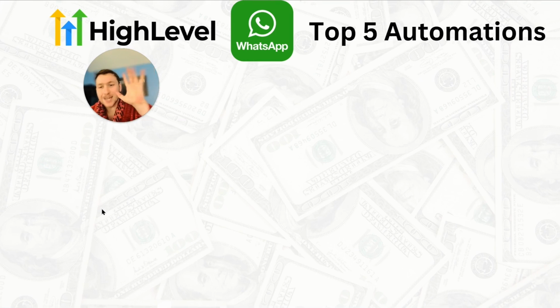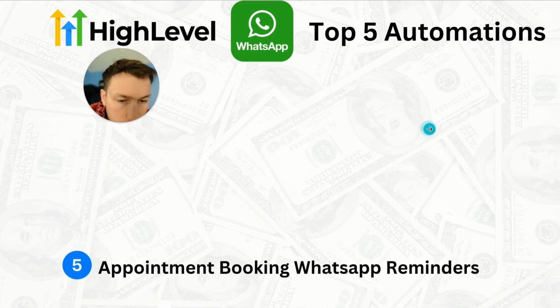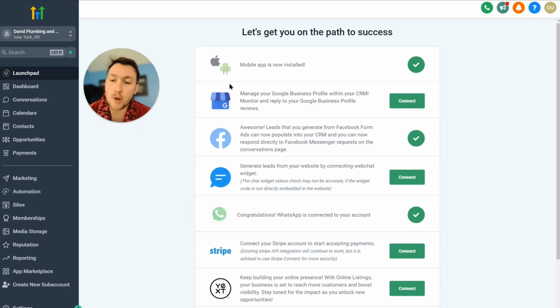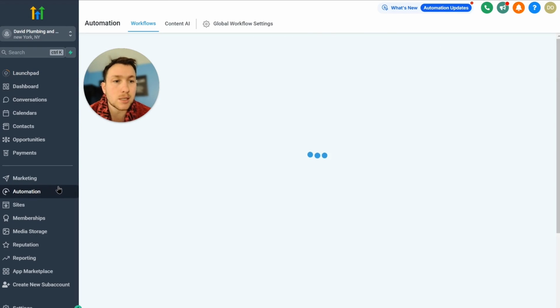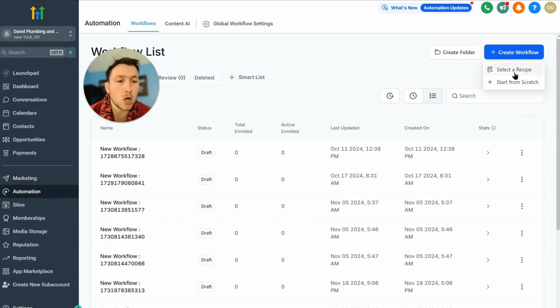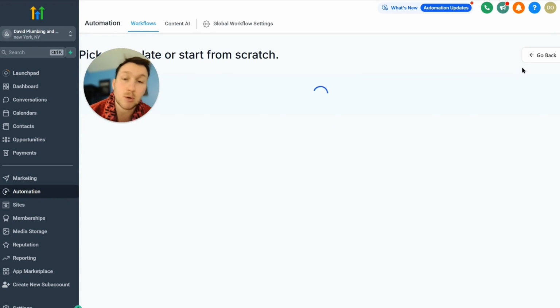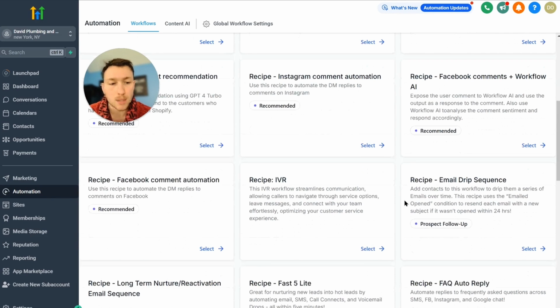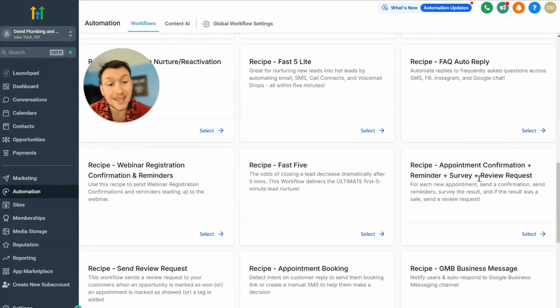Starting with number 5, we have appointment booking WhatsApp reminders. This is great for getting your appointments to not no-show you and getting way more calls. We're going to come right in here, go right to automations, and come right to create workflow, and we're going to do select a recipe. You can start from scratch, but I'm going to show you a little shortcut with this. We're going to scroll right down below and click this. But what we're going to do is only keep this part.